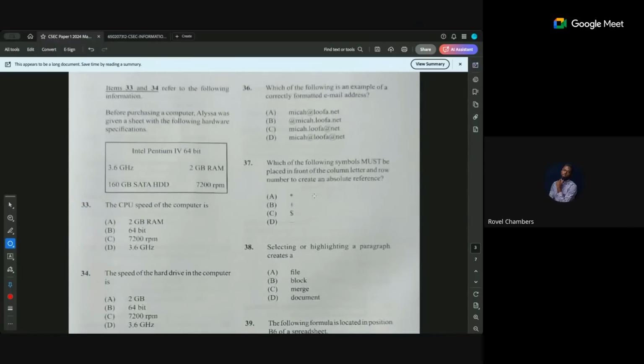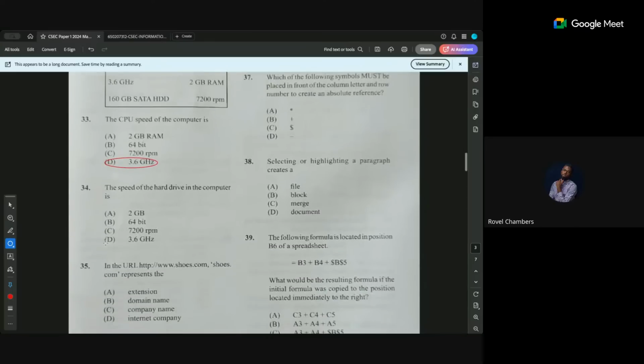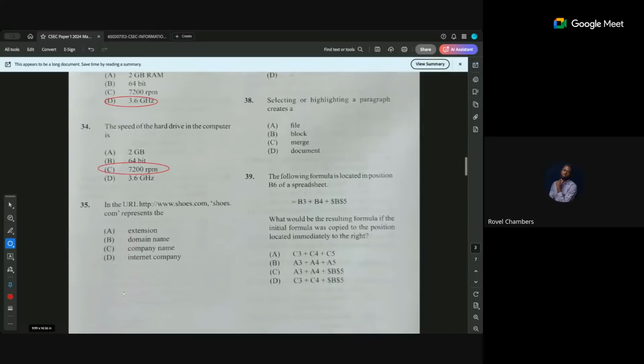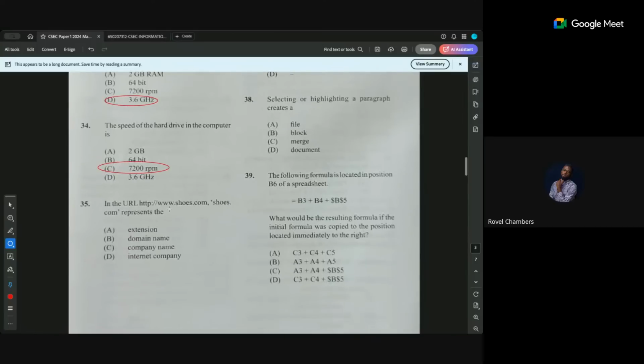Number 33 and 34 refer to the following information. Before purchasing, the same question came back. Yes, CPU speed, same 3.6 gigahertz. The speed of the hard drive in the computer is, oh, so they ask the question here, and I said it before. So the speed of the hard drive is 7,200 RPM. In the URL, http www.shoes, shoes represents the domain name.